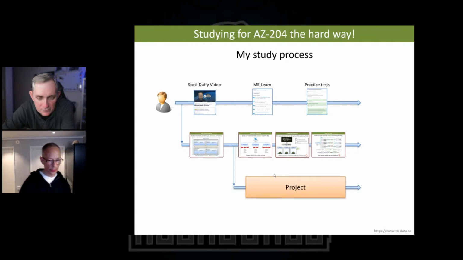I also created a project, because to really understand it, sure, I can do the labs as part of MS Learn, but they are shallow and maybe not enough to understand the certification. So I did a project that I can go into in a bit. But the end result is that I got my certification.